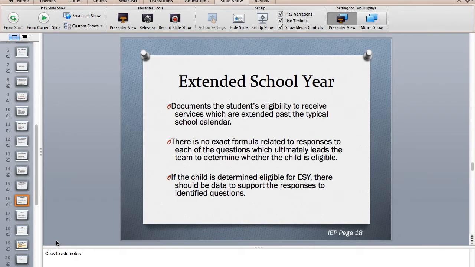If required, the specific services, the starting date, the ending date, the site where the services will be provided, and the instructional delivery should be recorded on the services page of the IEP. And when we get to that portion of the IEP, we'll talk about that a bit more.